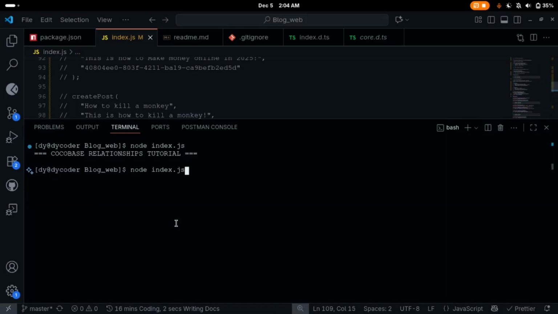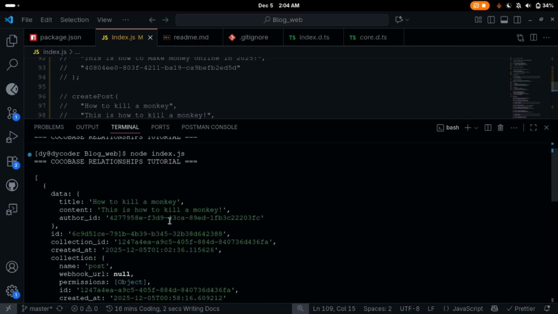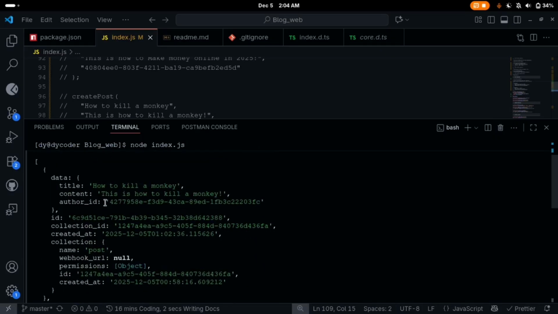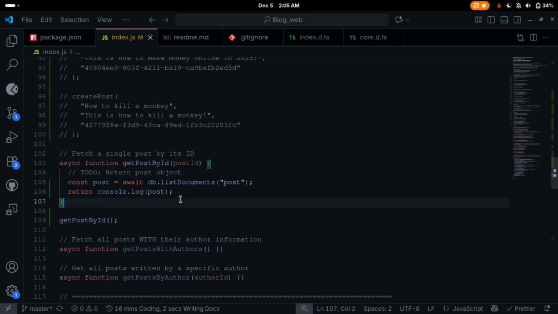Then node. And if you check, you see that it has given us the theory posts, because this is what we have: 1, 2, theory. The first one was created by this user, which is how to kill a monkey, where the second one is how to make money online. The third one is Cocobase tutorial, which is perfect. And they are the theory we actually have here. So list document post will list all the documents in that collection.